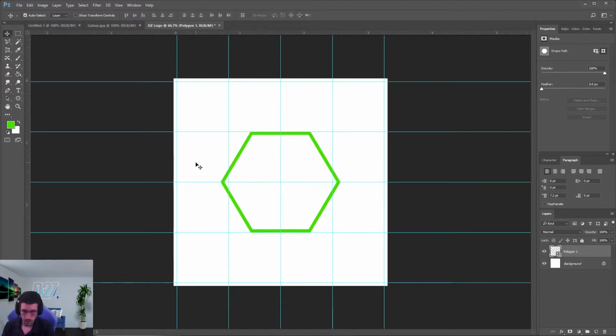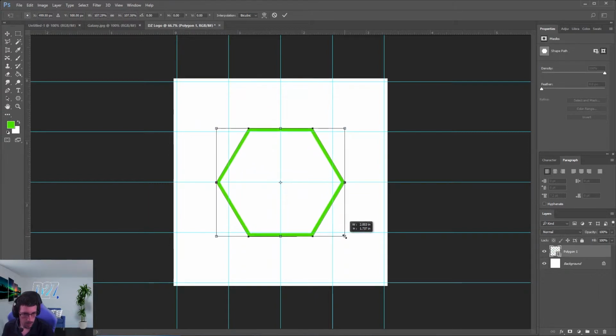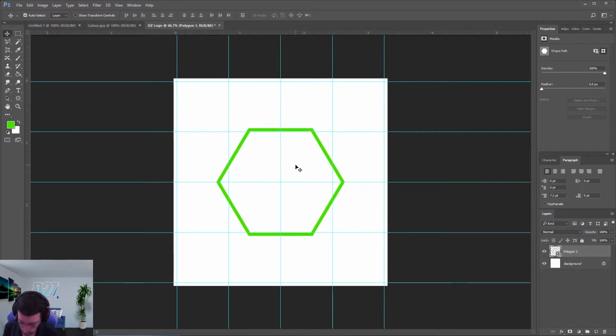Okay. Now I'm going to press Control T and we'll make this just a little bit larger here. Okay, just like that. And then I'm going to click down to bring it down a little bit more in the middle. Okay. So now that we have that done, I'm going to hide that and start working on my initials.